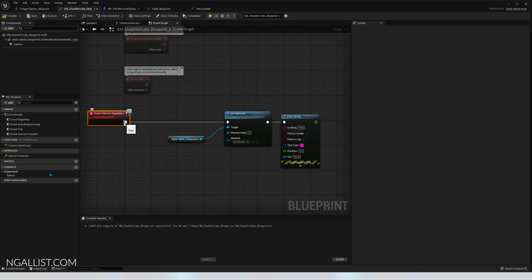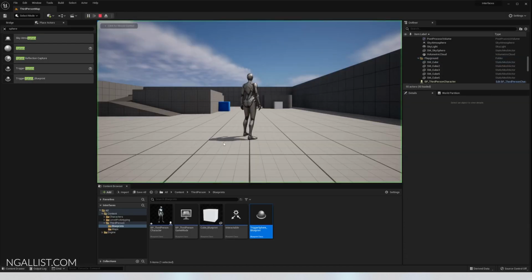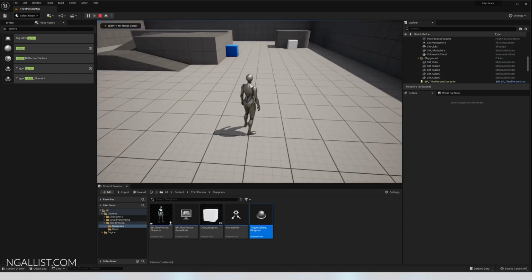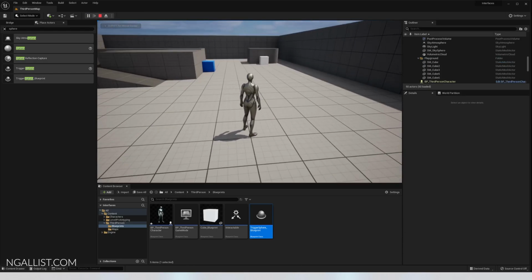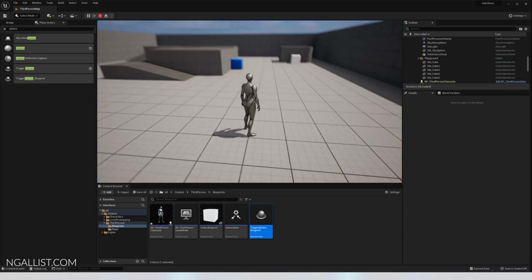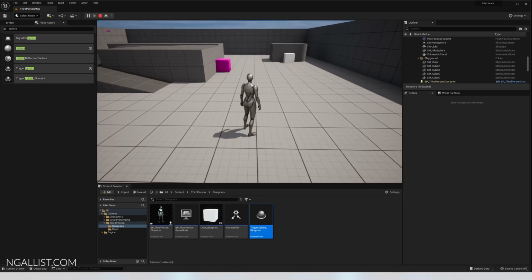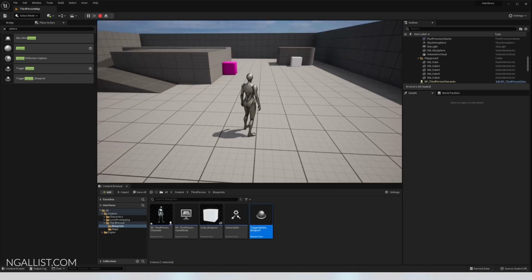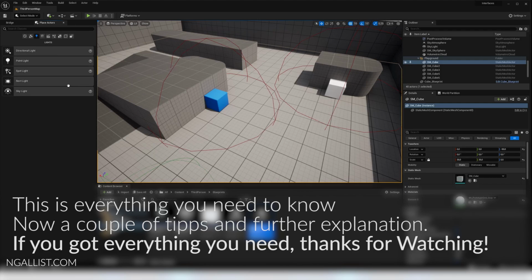So we get this call. We set the alias material to pink, and then we also print the string with yas in a pink color for 2 seconds. So if we walk into this trigger right now, the cube should turn pink and say yas on the top left screen. Yas, and it is pink. This is basically everything you need to know.